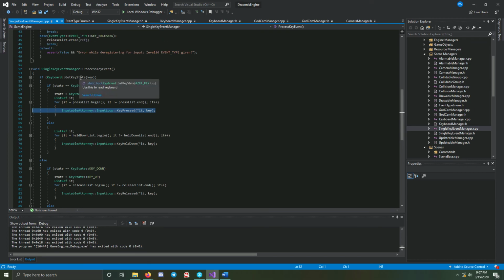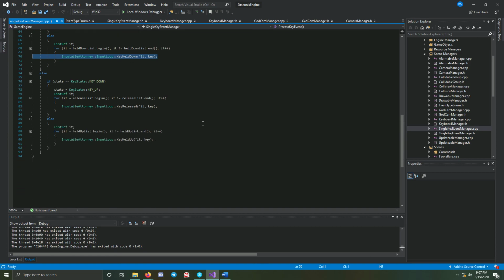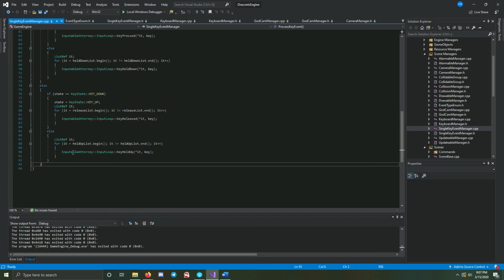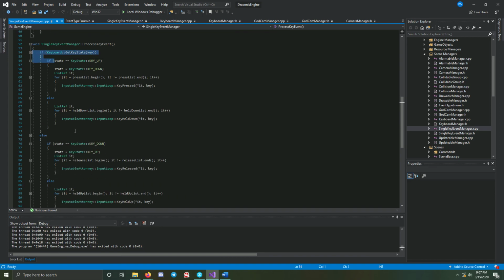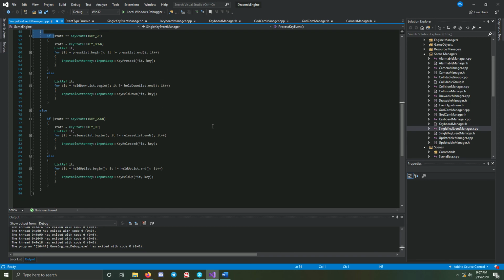Or, oh hey, it is down and it is still down, so we'll call key held down on all of our events. And the same goes down here. It's a bit messy with two if statements for every key event, but we have to check the keys, so it's a little unavoidable. Next episode we'll go into the collisions and then move on from there.